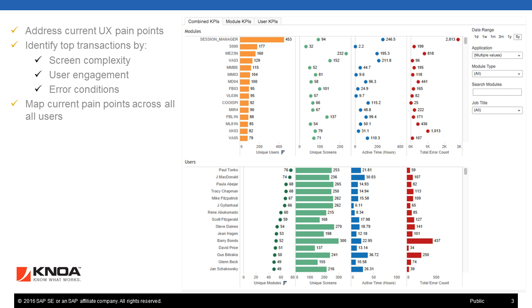Typically, that exercise is done by interviewing users or watching over their shoulder. A better approach would be to leverage the user analytics across all business users that fit a certain profile, looking at and analyzing all their production workflows to get an accurate and complete picture of existing pain points. So this view helps you do just that. It ranks the SAP transactions, as you can see at the top, based on a number of KPIs, such as screen complexity, user engagement, and error rates. We can view a similar ranking for individual users at the bottom of the screen.